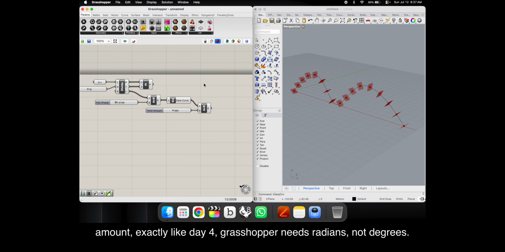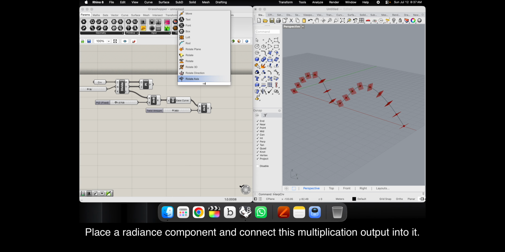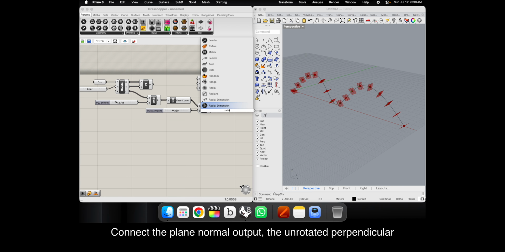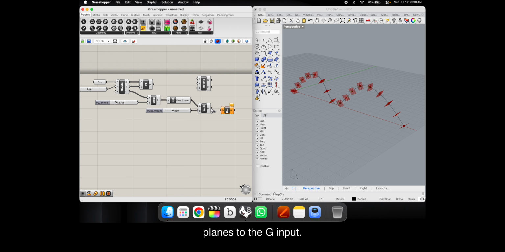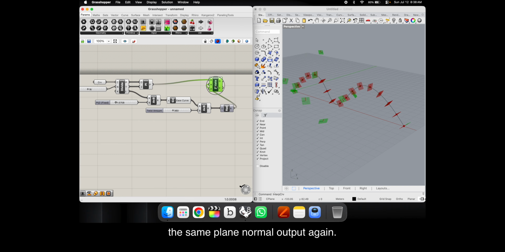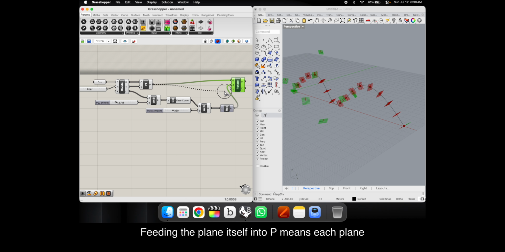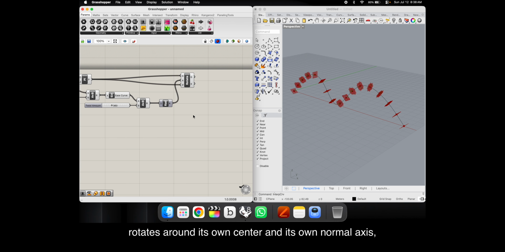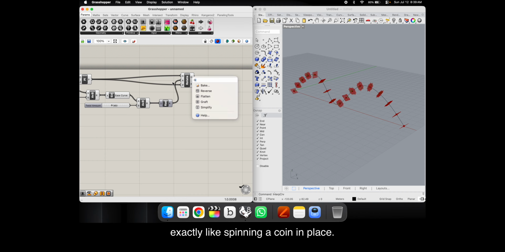Exactly like day 4, Grasshopper needs radians, not degrees. Place a radians component and connect this multiplication output into it. Now place a rotate component. Connect the plane normal output, the unrotated perpendicular planes, to the G input. Connect the radians output to the A input. And for the P input, the rotation axis, connect the same plane normal output again. Feeding the plane itself into P means each plane rotates around its own center and its own normal axis, exactly like spinning a coin in place. Call this output your outer twisted planes.